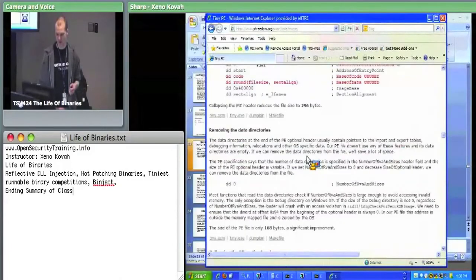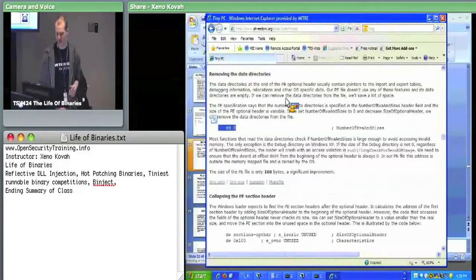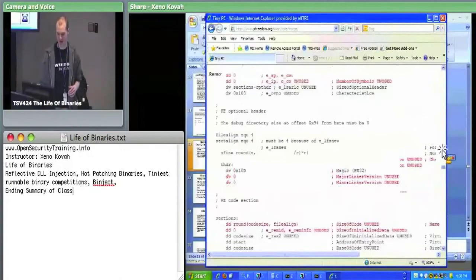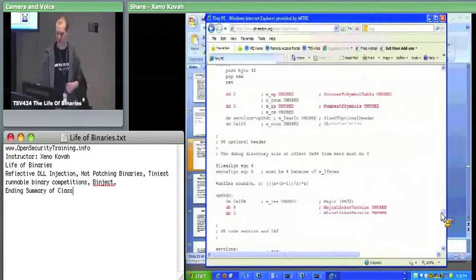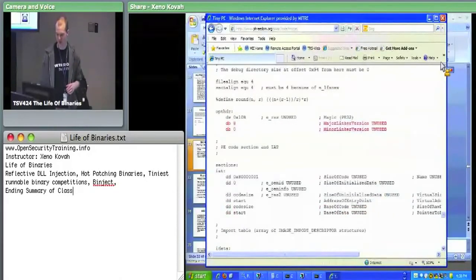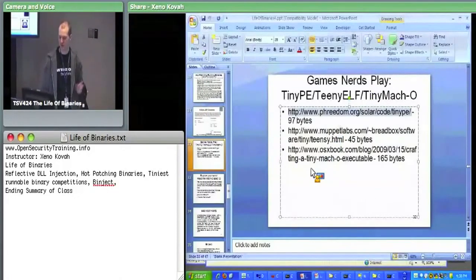They got rid of the data directory entirely, right, so there is no data directory for this executable. And so eventually there's a lot of explanation, so they're very thorough in explaining it. But this is just, if you're interested in games nerds play, go check those out to see how they hacked their way through in order to make tiny executables.